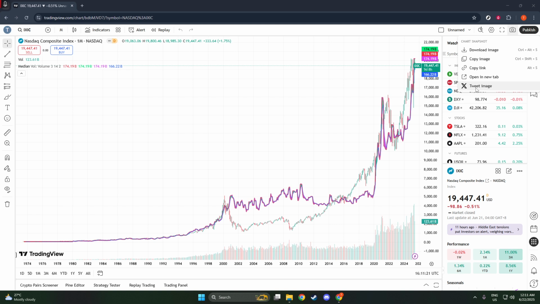Remember, whether it's for archiving your analyses, sharing with others, or presenting your data in a meeting, capturing a high-quality image of your Tradingview chart is just a few clicks away. That's all for how to take a screenshot on Tradingview. Simple, straightforward, and incredibly useful for all your charting needs.